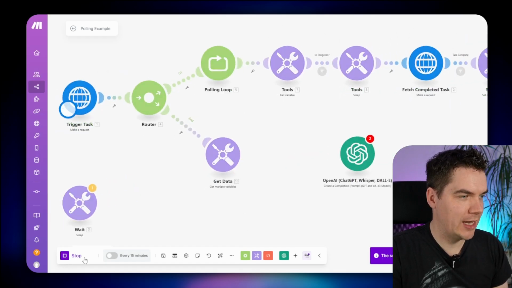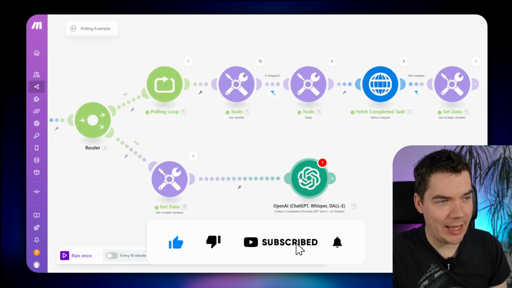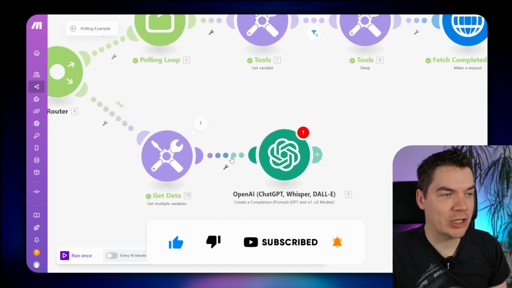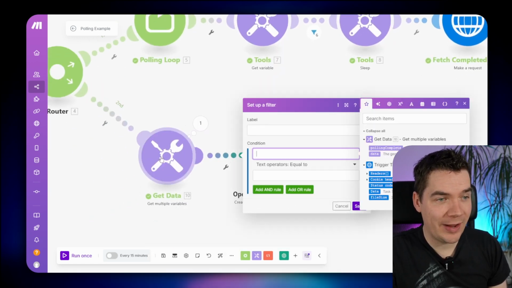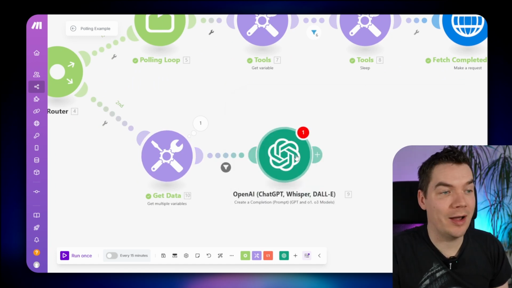So if we run this again, we could make an assumption that polling is complete and just go straight to the LLM, but it's probably better practice to actually make sure of that. So we've fetched polling complete there. So if polling complete is equal to true, then it can continue on into the LLM.